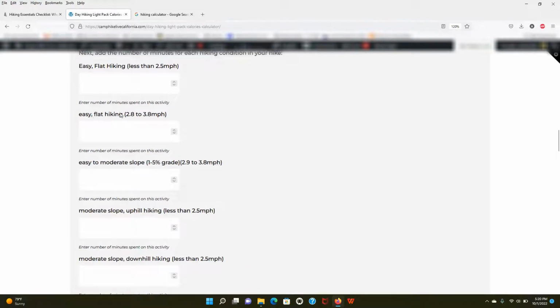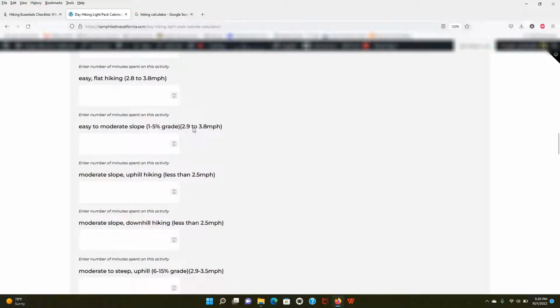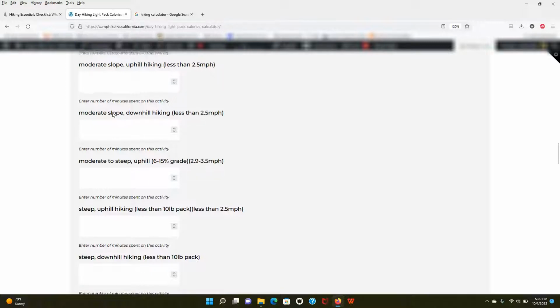We've got like easy flat hiking at a little bit faster pace, 2.8 to 3.8 miles an hour. Then we've got going up a slope at that same or around that same speed of 2.9 to 3.8 miles an hour, at a 1 to 5% grade. And then I've got just like moderate slope uphill hiking, which is a lot of what I do, which is less than 2.5 or usually 2 to 2.5, like I said before. And then there's the downhill equivalent to that at the moderate slope.